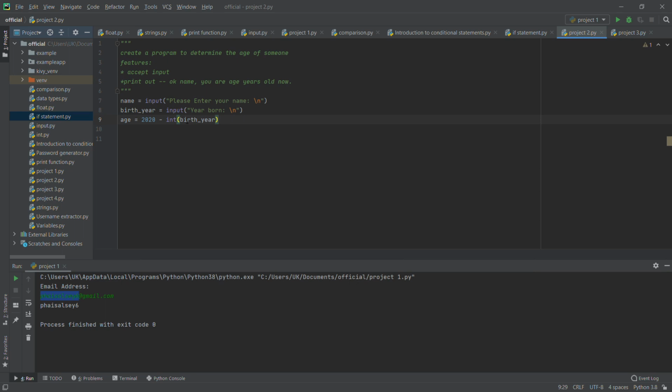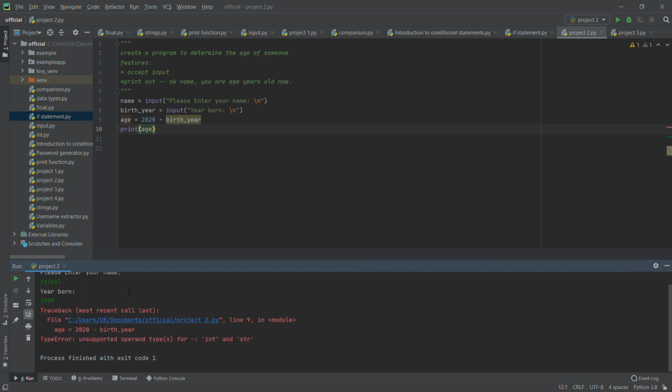Let's look at this. Let's remove the int, then print out the age. You will see an error shortly. So let's see age, then run this code. Let's say my name is Faisal and I was born in, let's say, 199. You can see an error here: traceback, most recent call, line 9. This is line 9 here.